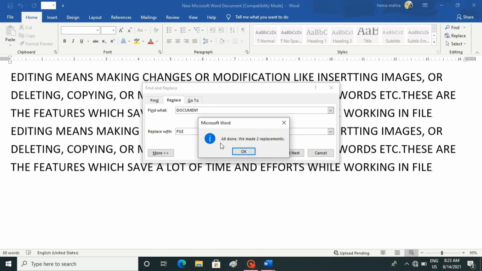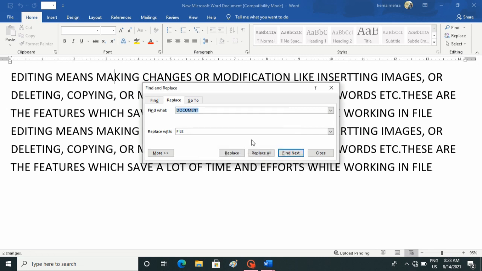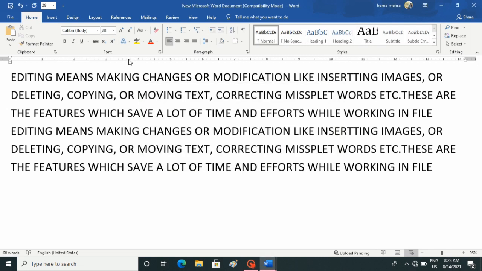Now it has given a notice that all is done. We made two replacements. In the whole document there are two document words which I wanted to replace with file. So wherever you see the word file, first is this and another one is this. That means document is replaced with file.